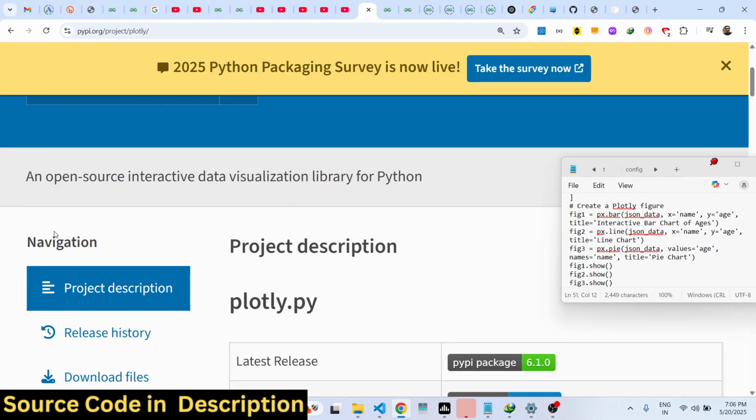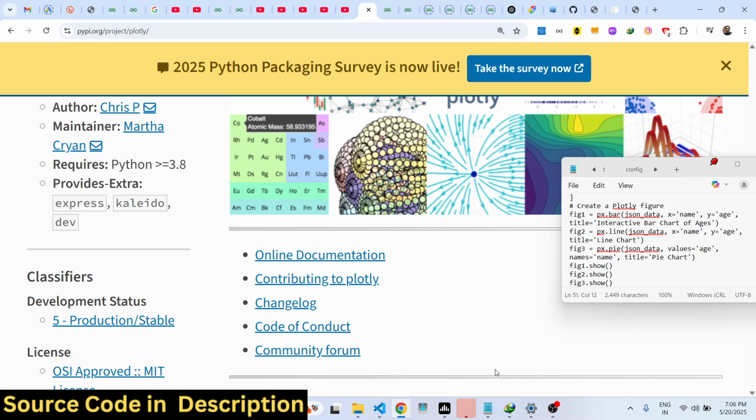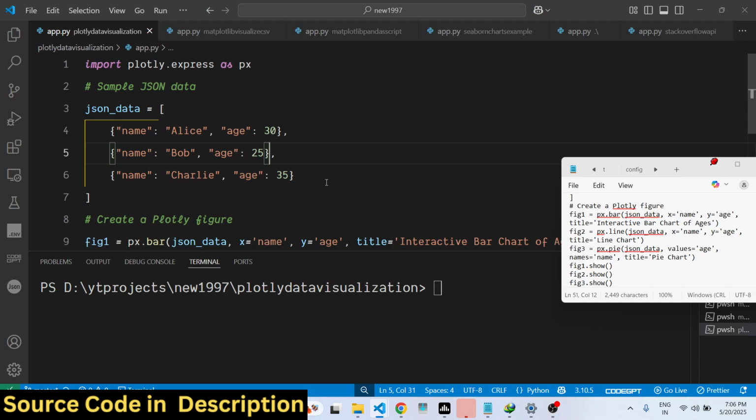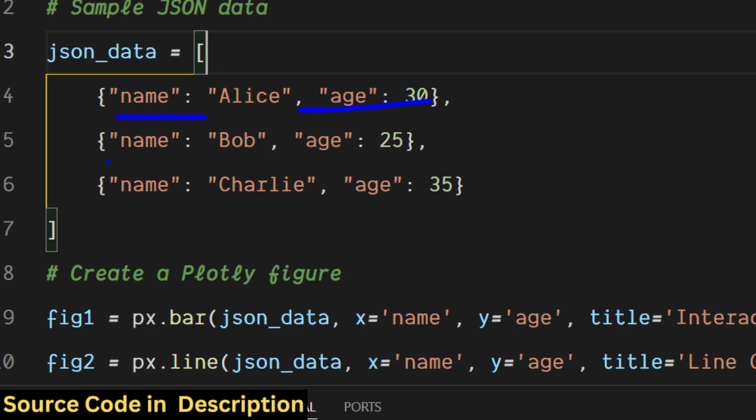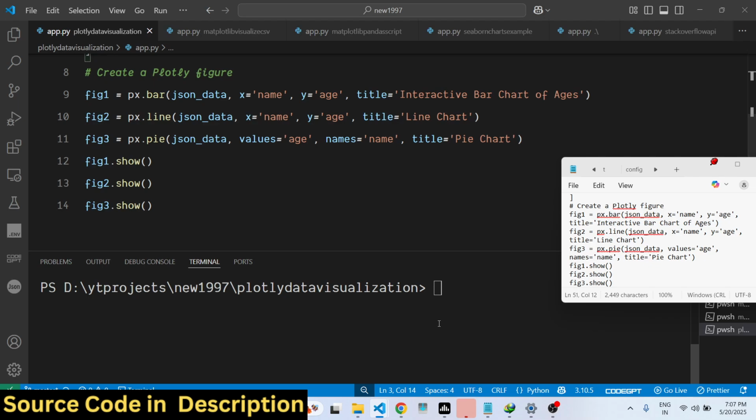It's an open source, interactive data visualization library for Python. So you can have any sort of data. It can be CSV, JSON, it can be coming from a database or API. We are taking a very simple example right here. We have an array of JSON objects. Each object has two properties here, name and age. So we are plotting the line chart, bar chart and pie chart.